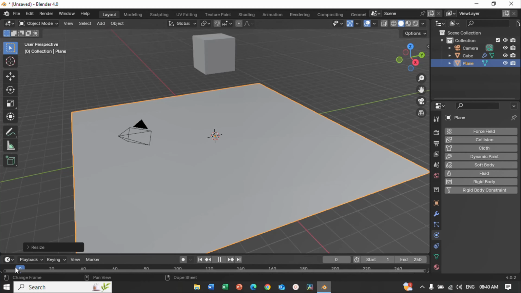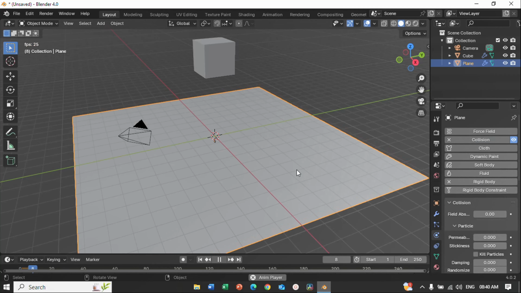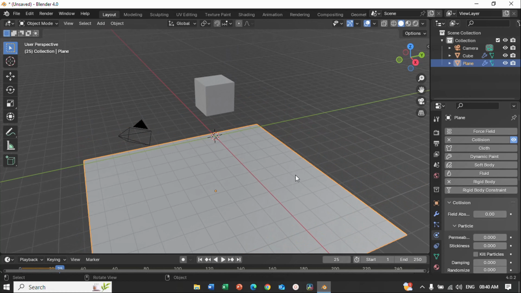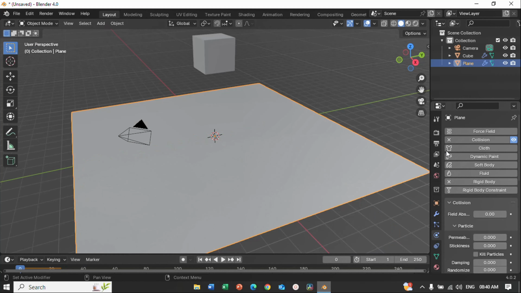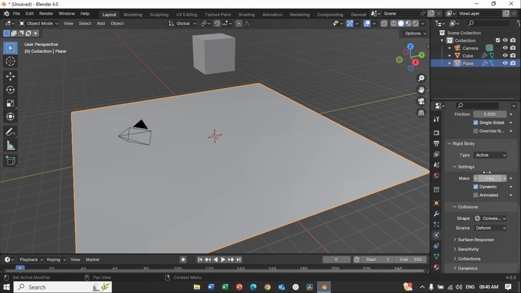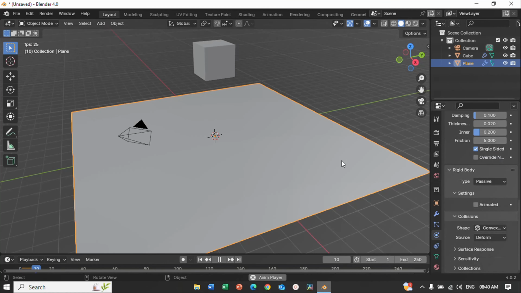because this plane does not participate in the physics. So what you can do is apply rigid body to this one and also collision. But now this one falls as well. Let's keep the rigid body here, set it to passive, and now you see this thing bounces over here, but something weird happens.